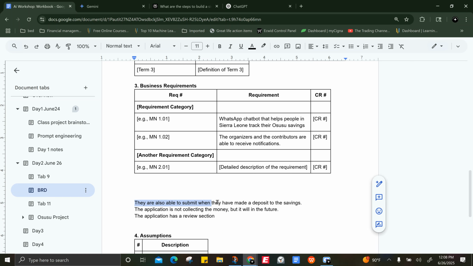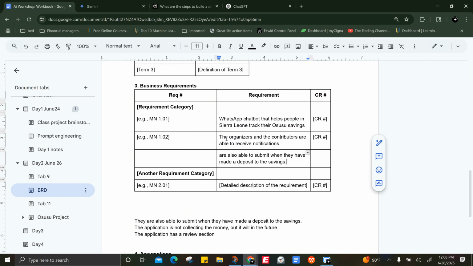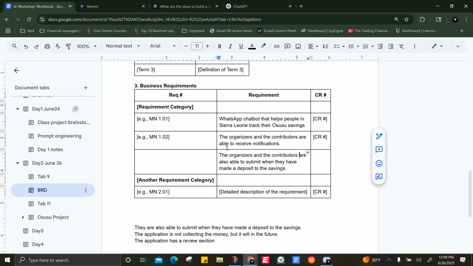And then they are also able to submit when they have made a deposit. For that one, what I'm going to do is add another specific. Instead of just saying "they," I have to put who they are, the contributors, because each requirement on its own needs to be a full sentence, so you understand what it is. It can't have missing parts, it can't be vague.